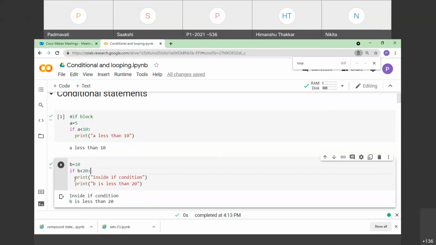So it is very much clear for the user that if these two statements are indented, that means these two statements are inside this particular if condition, right?